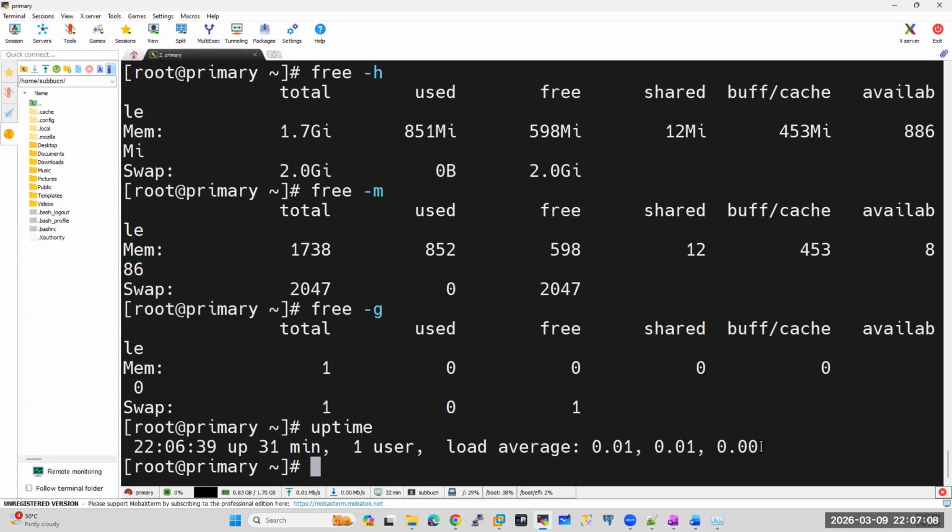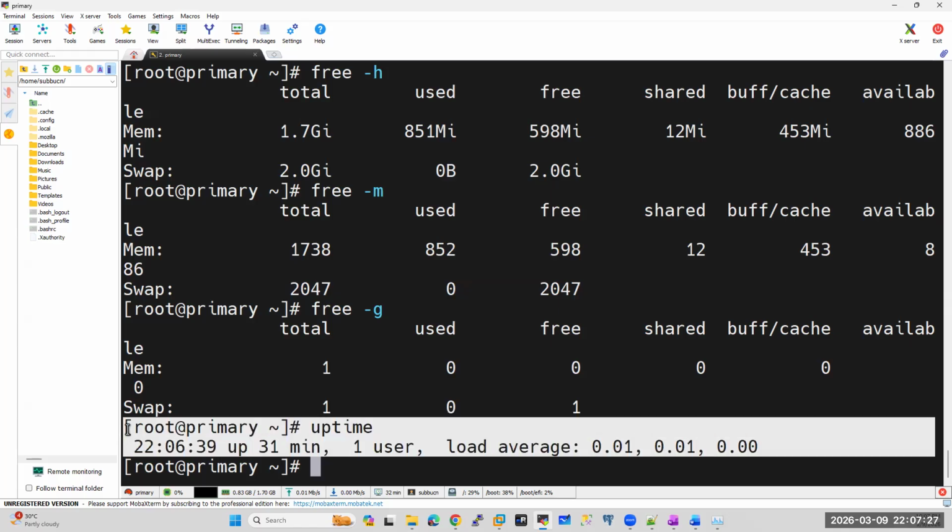Okay, 10 minutes back, what is happening? How many processes are running 10 minutes back? What is the load? See, this is the current load on the system. This is the 5 minutes load on the system. This is the 10 minutes back load on the system. So when you run uptime, at least you will get the last 10 minutes.